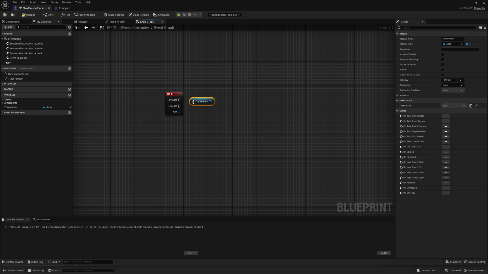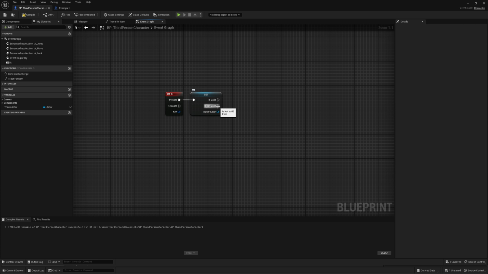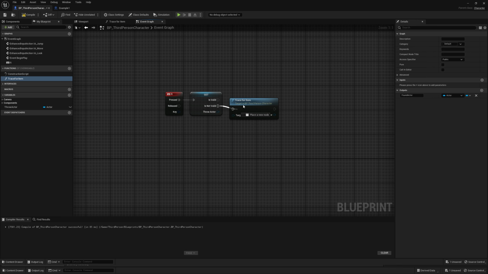So what we're going to do is get it and then right-click and convert it to a validated get. The reason why we're doing this is because we want to know if this is valid. So if it's not valid, then we don't have something in our hand, and we're going to allow the trace to function and go through. However, if it is valid, we don't want to do anything.